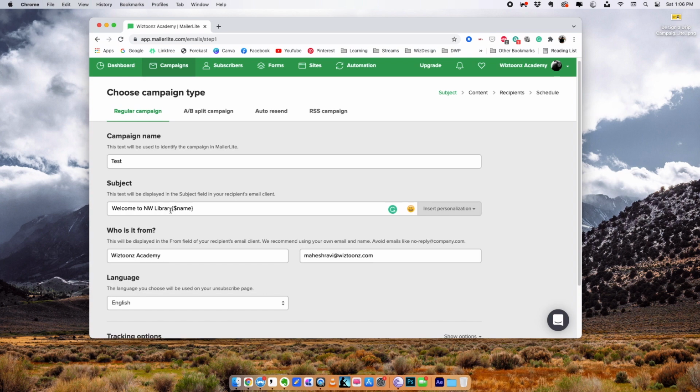Basically, when it hits the viewer's inbox, it will take their first name and display it along with the subject line. It adds a little more personalization, and it's a good way to send out an email. So we can just put a comma here. Our subject line is going to say, welcome to NW Library.